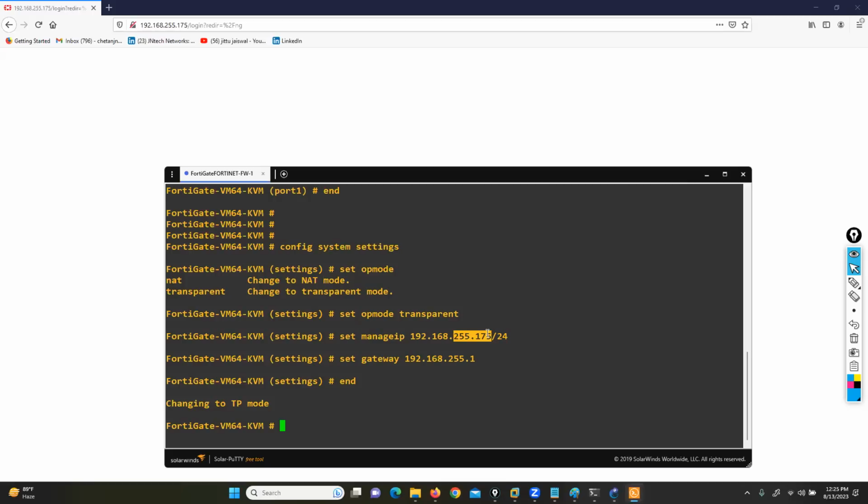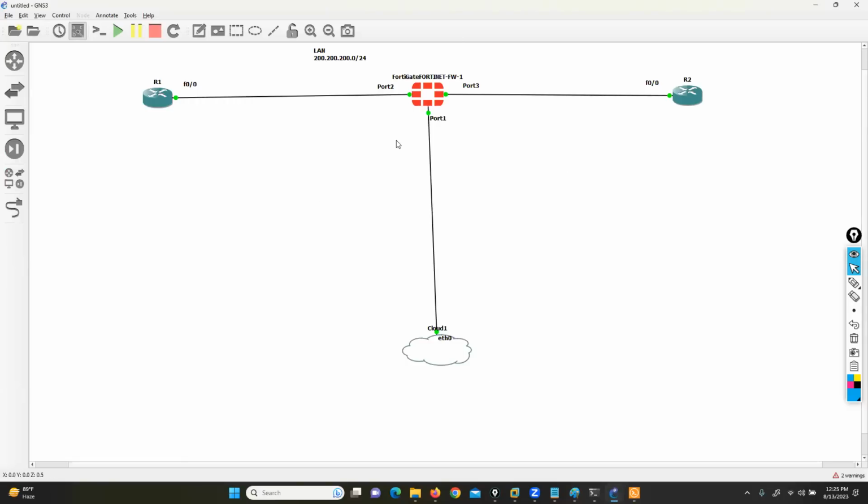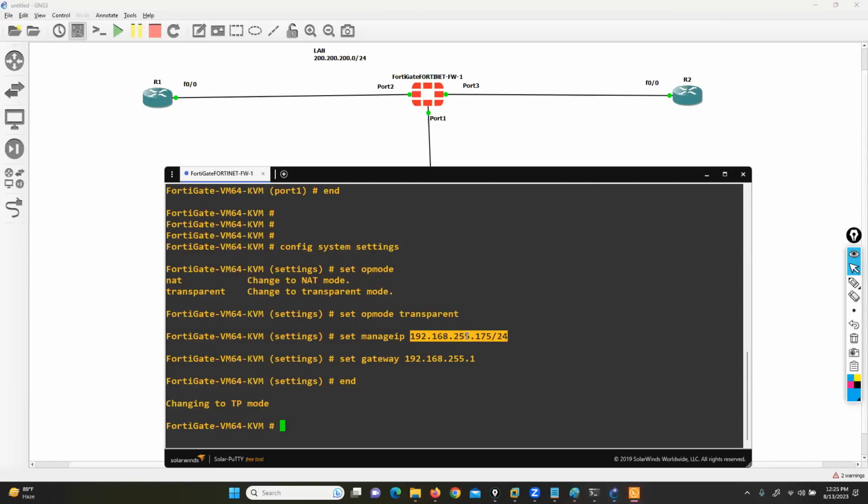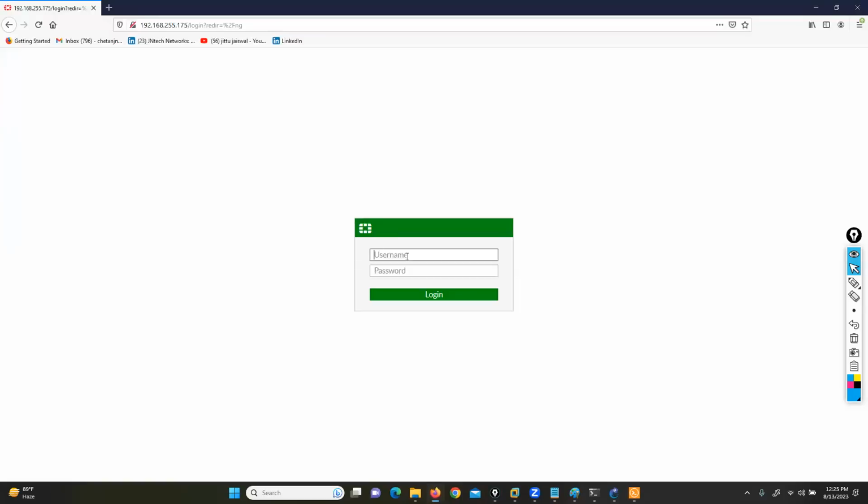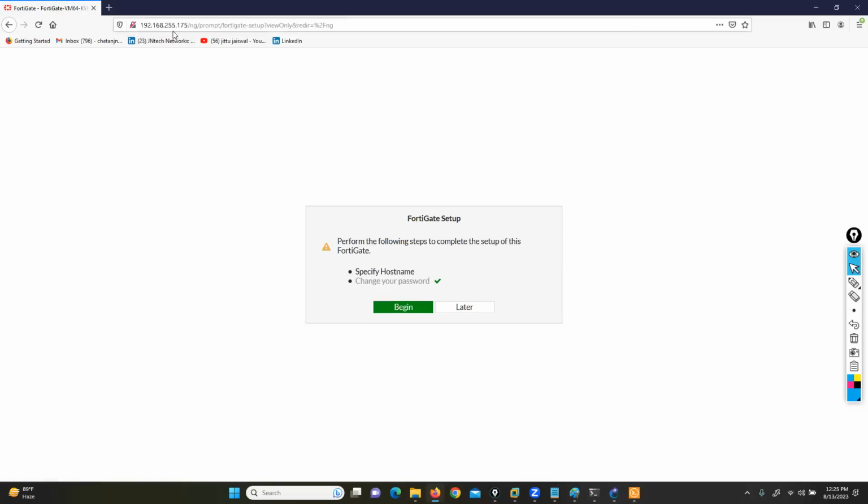This is a separate topology. This topology is on GNS, so here I'm using the 192.168.255 series. In EVE-NG, you can use any other series. So now we can access this firewall box with the management IP. For example, in this topology, we are using 192.168.255.175.